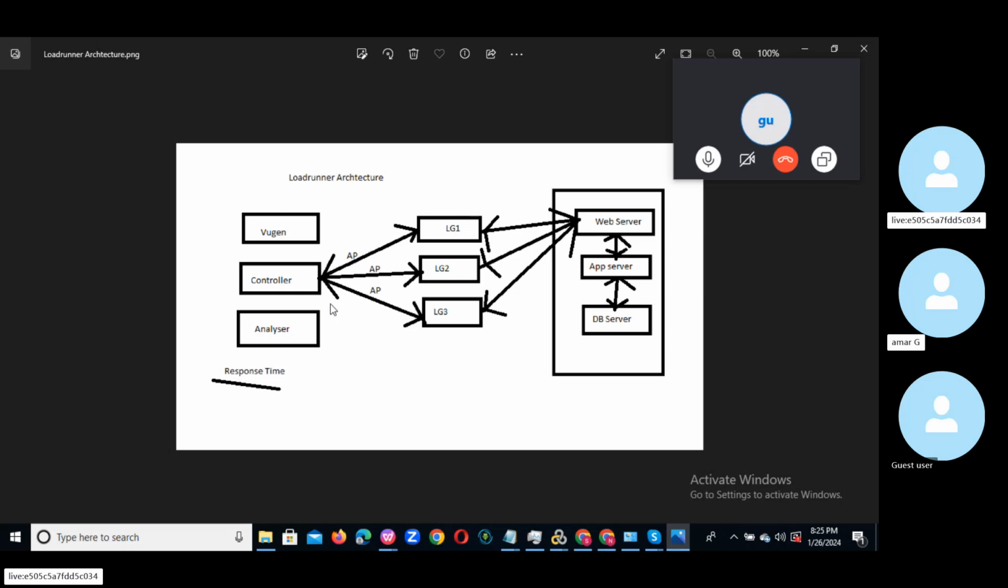Yesterday we discussed response time. So response time is nothing but how much time it takes. From here to here it went, and again you are getting the response back up to here. This round trip of request and response we can call a response time.